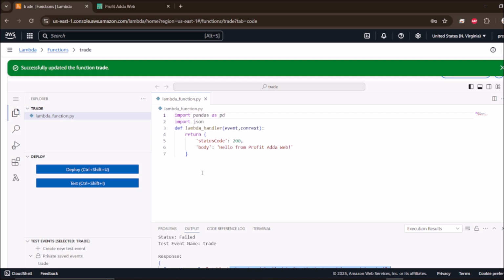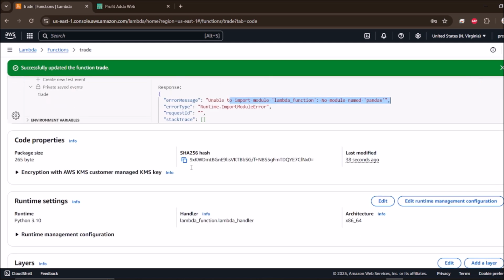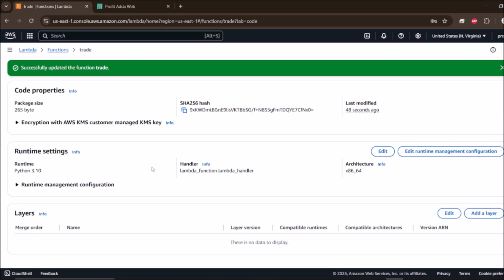Okay, so if you want to deal with these things, you can create the package outside in a Linux environment, and then you can import this stuff. Okay, so it will be executable, otherwise you will face issues. Now what we can do, we can get to the layers part.